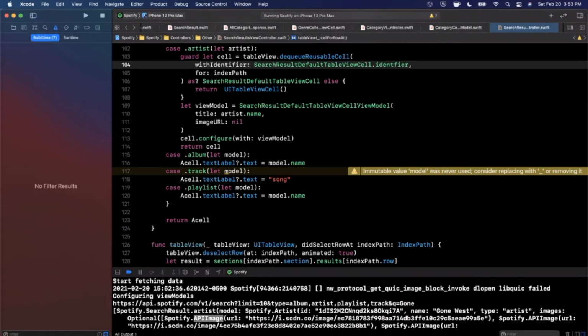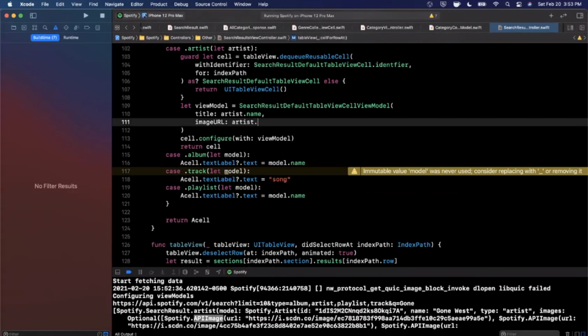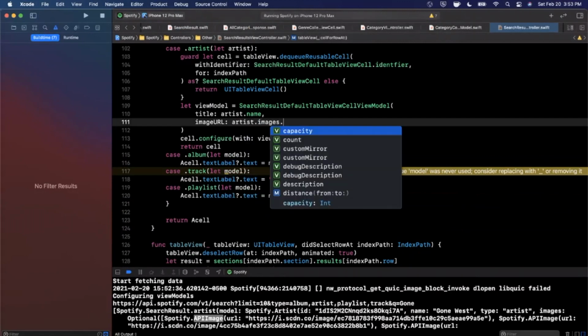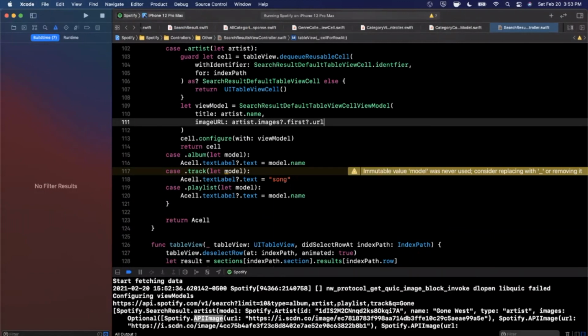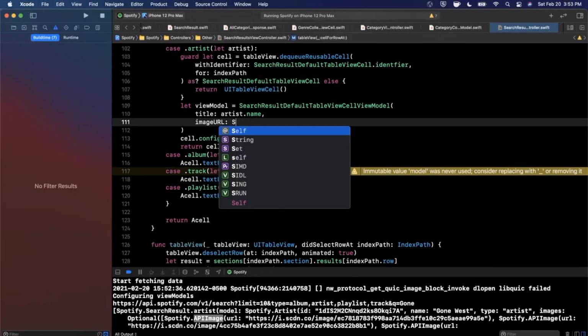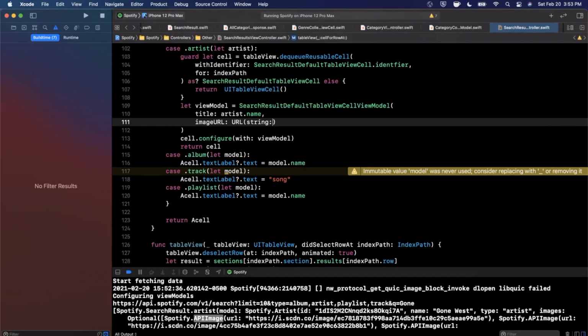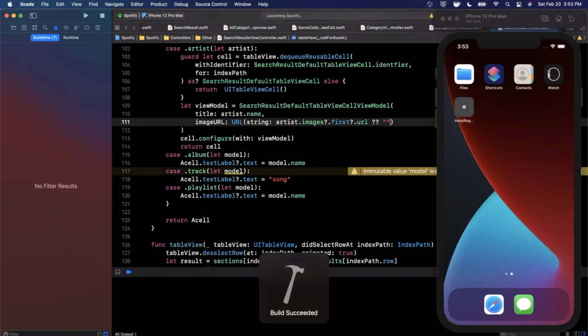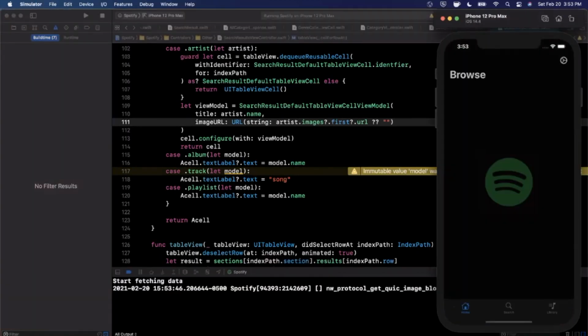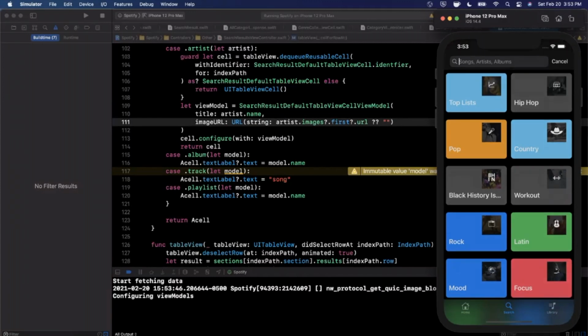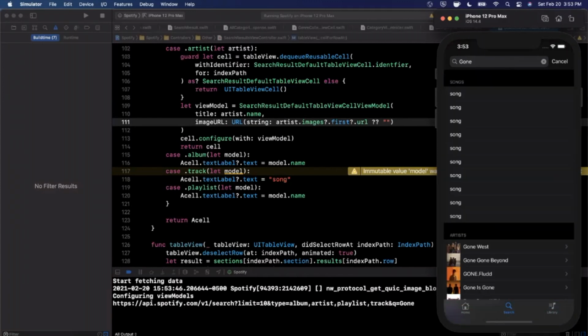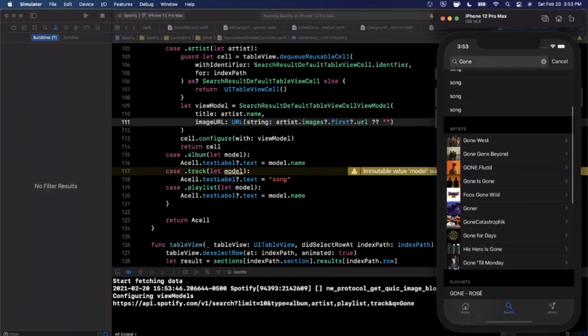But what we can now do here is we can say this is artist.images.first.url, which is actually a string. So we're going to wrap it into the URL constructor and coalesce an empty string, which will return nil. Go ahead and hit Command R, and we should be able to see our artist image. So go ahead and hit run, and there are our artist images.